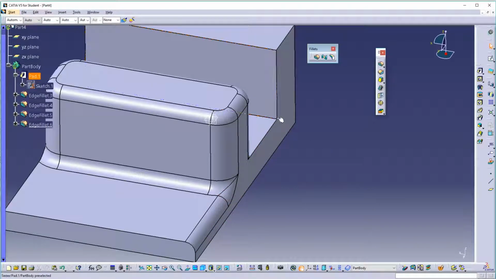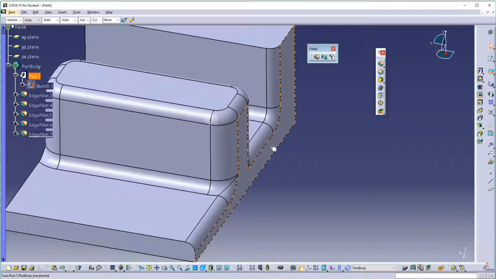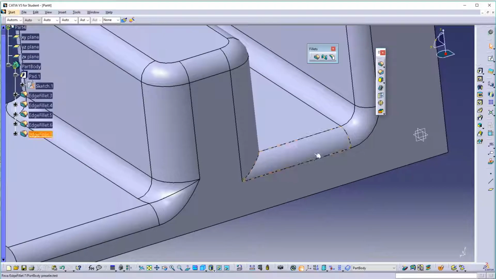Now let's do a similar corner right here, except this time let's pick an edge. Got the face, I turned it off, there you go. I'll pick all three of these edges and say OK. A much different look depending on the order and sequence in which you created the fillet.